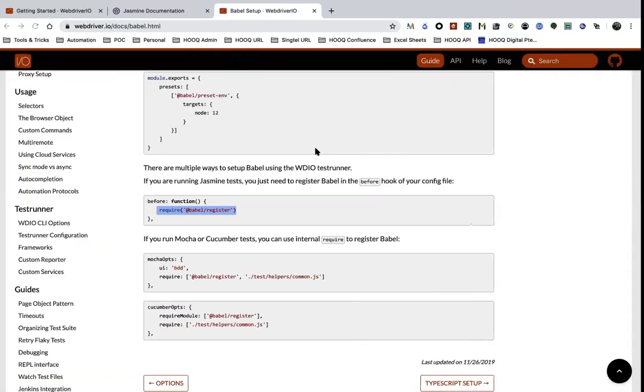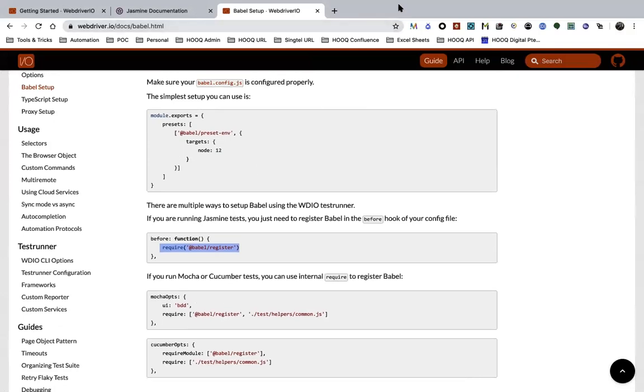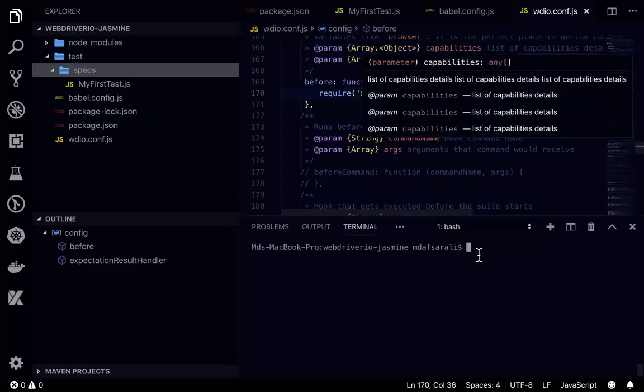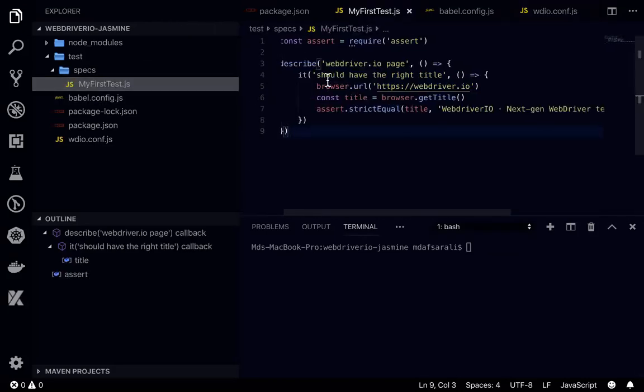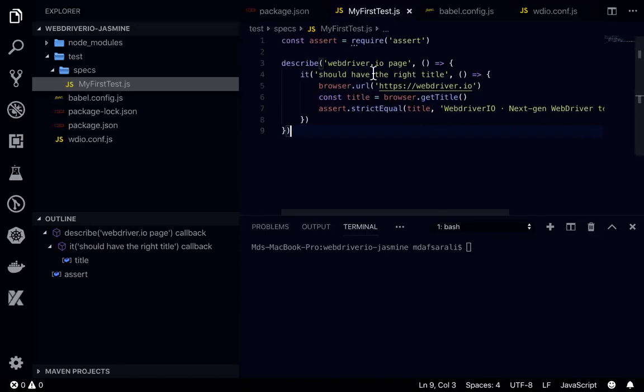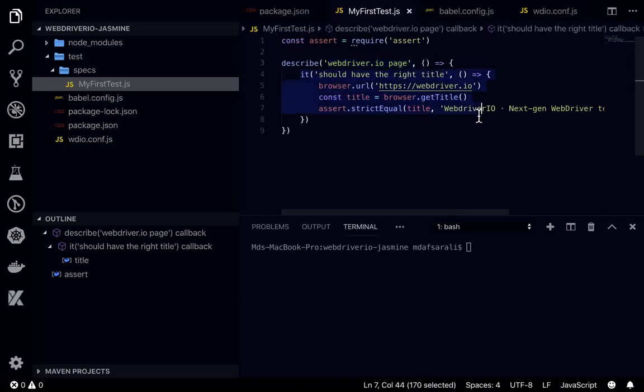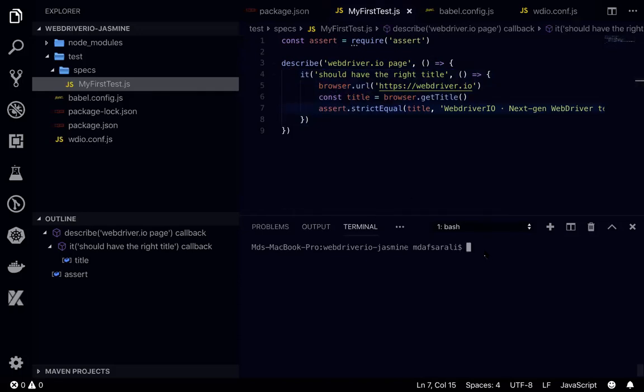The next thing that we need to do is run it, right? To run this particular test that we have written over here, it will go to the WebDriverIO page. In the describe, we have written WebDriverIO page. We need to validate that it should have the right title. We'll discuss more about describe, it and other functionality of Jasmine in the next video. So let me quickly run this, and we'll see whether our installation is working fine or not.